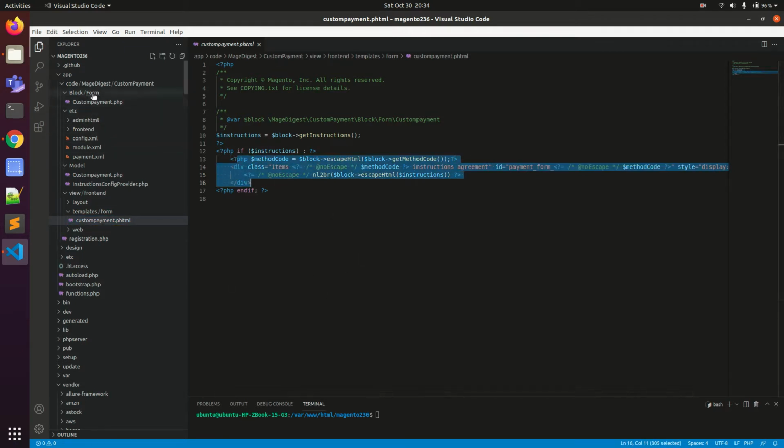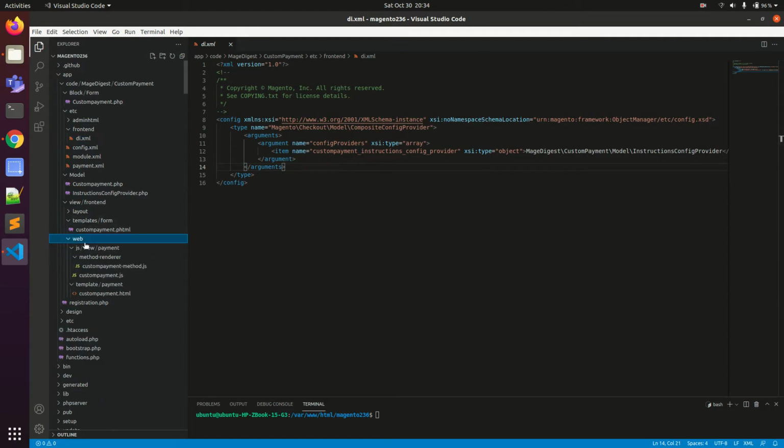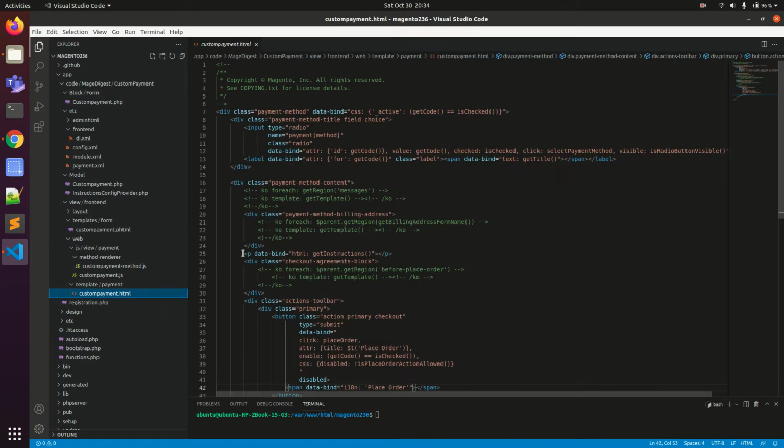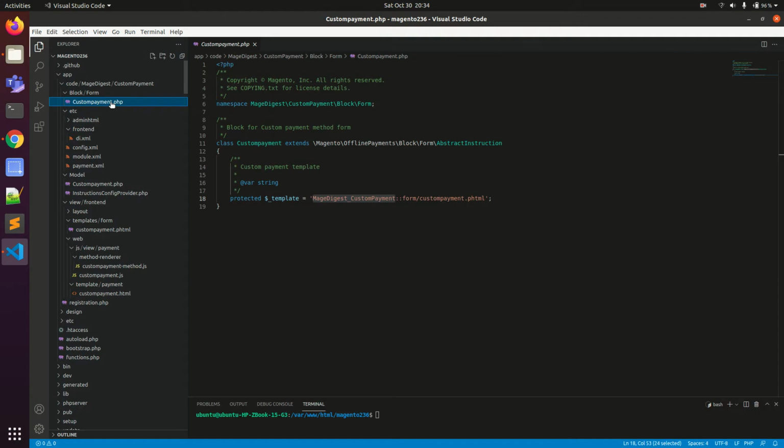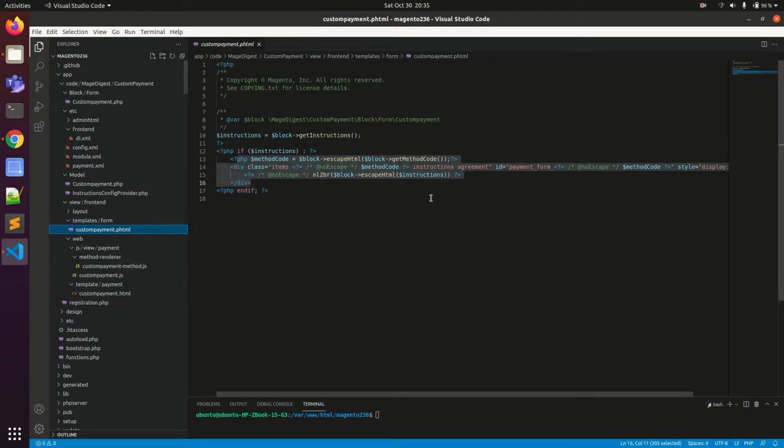Now if you see in the front end etc, we are using a di.xml. Let me go to this particular file. In this PHTML file, remember we have this get instructions. So for that, if you are mentioning it here, you definitely have to make the files. Let's say the custom payment, that is the block file, the PHTML file, that is this one. Sorry, not this one, this one. And what else?